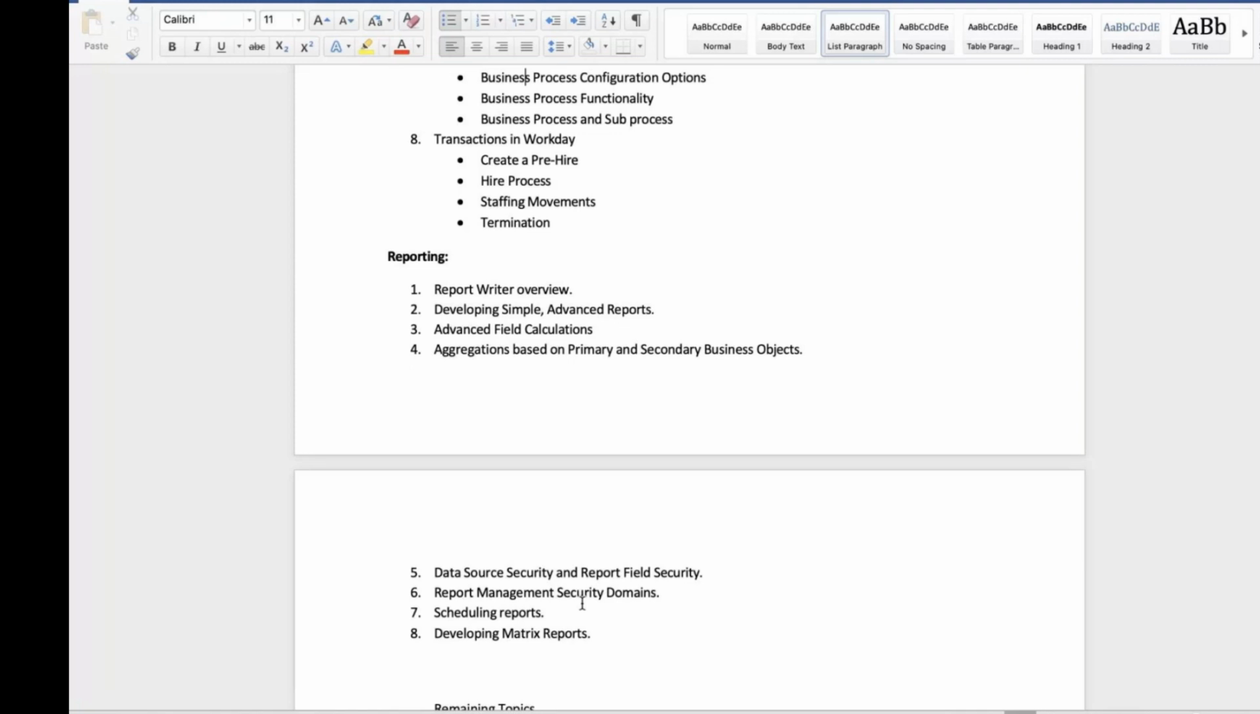Then after that, aggregations based on the primary business object and secondary business object, data source security and report field security, and how to manage and maintain the security domains. You can also hide or allow each and every report field, guys. For the 33,000 fields, you can restrict or allow anyone. We'll understand that level. And then we'll talk about how to schedule a report, how to run a report manually, how to send the report data output to people as part of sharing, how to troubleshoot report runs, and how to develop a matrix report as well. Of course, we'll do each and every one, and we'll do testing also.